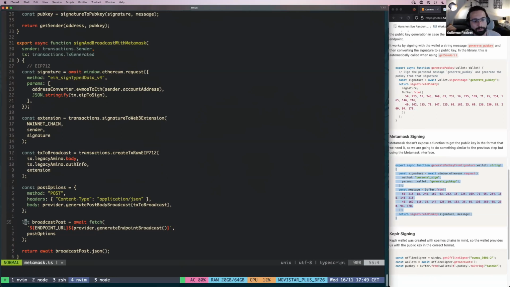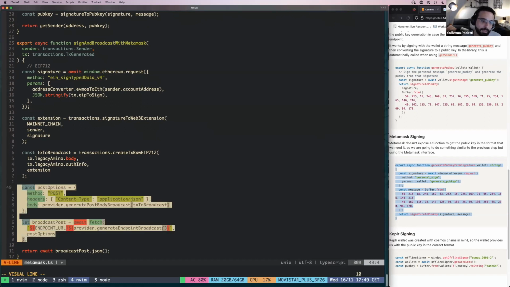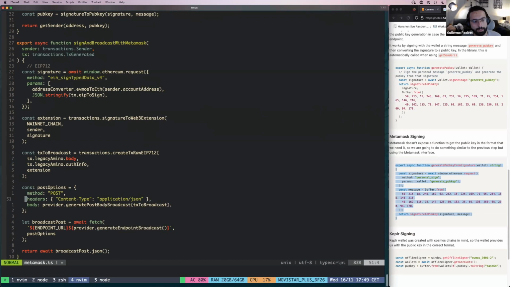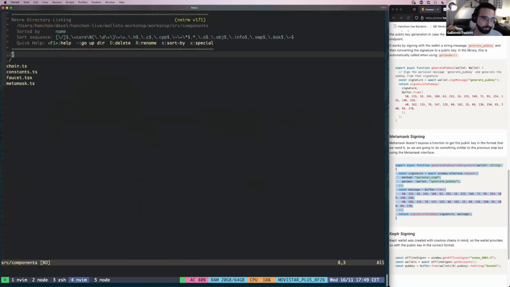And the only thing missing is to broadcast. So the broadcast is going to accept any transaction, and then you can broadcast using the endpoint. So this one is everything you need for MetaMask. And we are almost done. Believe me, we are almost there.